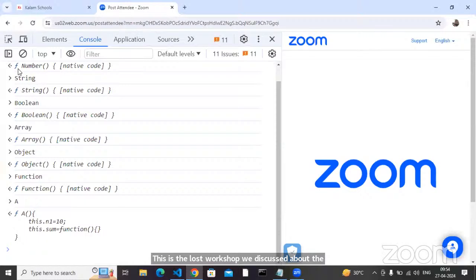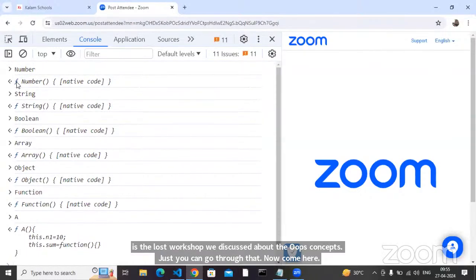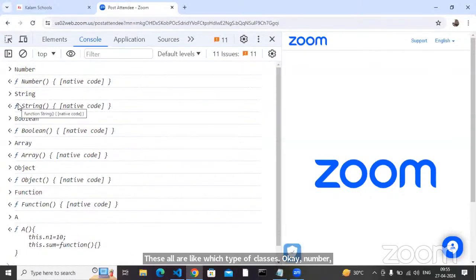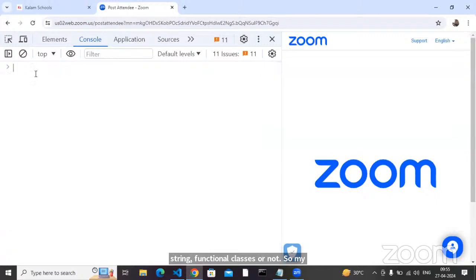Now come here, these all are which type of classes? Number, String, they are functional classes. So my Array is also one kind of functional class only. Now tell me, if you have a class, how can we check the members of a class? Come on, how can we check the members of a class?